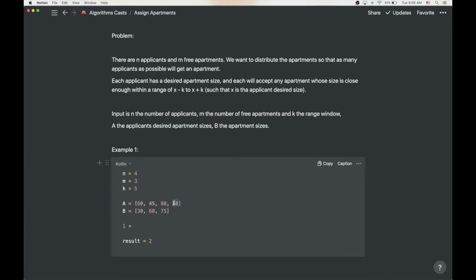And then what about this other 60? Well, this 60 can have only 55 to 65, right? The only thing we have in that range is this one, and this one is already taken. So we can't assign this one as well. Now, what about 80? Well, 80 can accept within the range 75 to 85. We do have 75, so we have 1 more. So overall, the max we can assign is 2, right? So we have this example. Now let's take a look at how we can solve the problem.